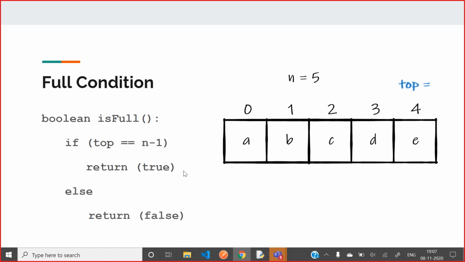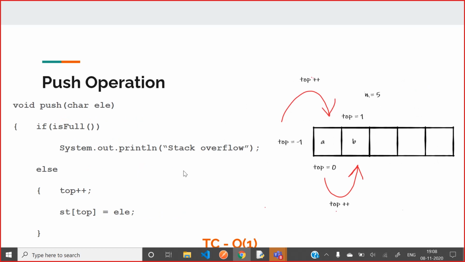Now another function that we need to check is the full condition. So when is a stack full? Like you can see on the right, there's an example where the stack given is full. The top pointer is pointing to the last element, which is E over here, and the top pointer will basically contain the value 4. So when the top pointer points to n minus 1, basically 5 minus 1, which is 4, we'll say our stack is full. This is simple. Let us move ahead.